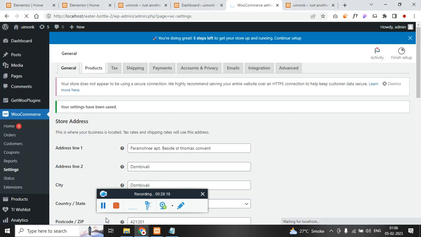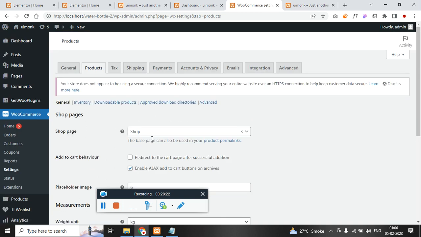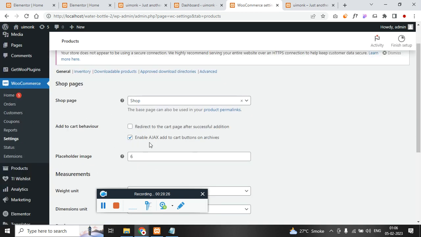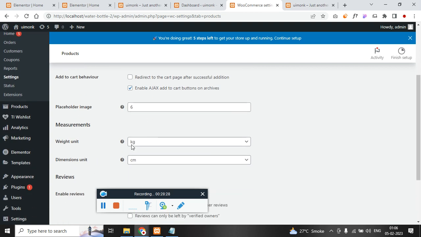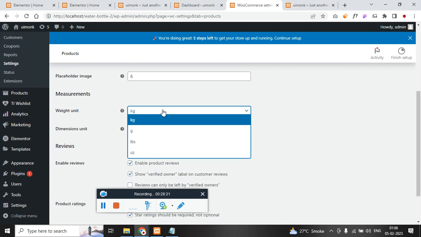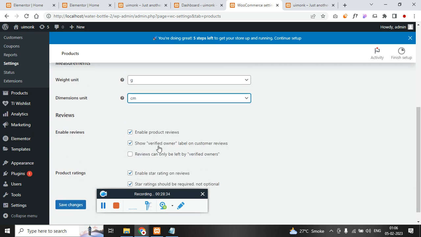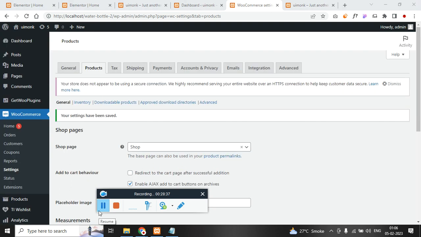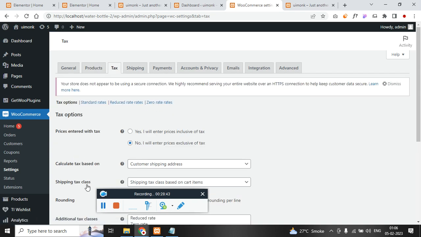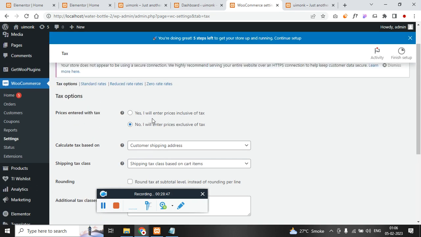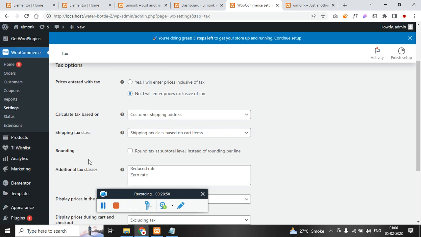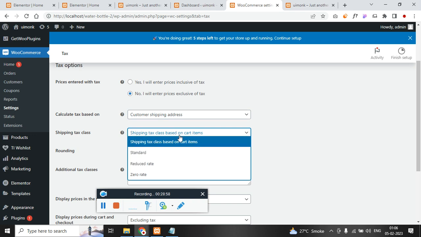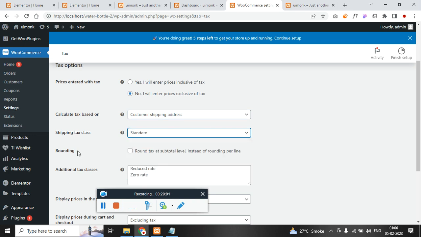The next thing, product. Don't change the shop page and we don't need to do anything here. Placeholder unit, for this case it's going to be gram and centimeter. Save changes. And then we have tax. Yes, now let this be exclusive. Let this be calculated based on shipping address, yes. Shipping tax class, based on cart item. Let this be standard.